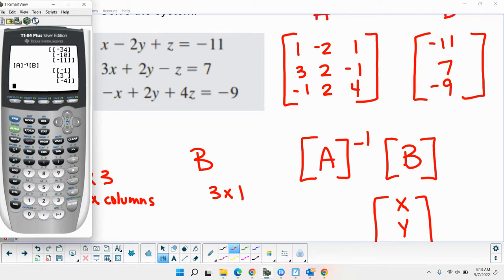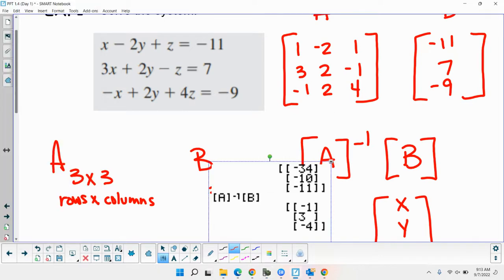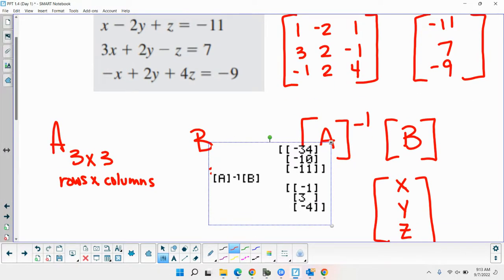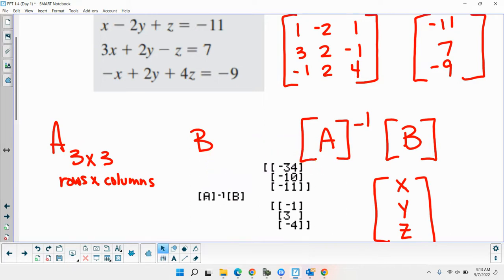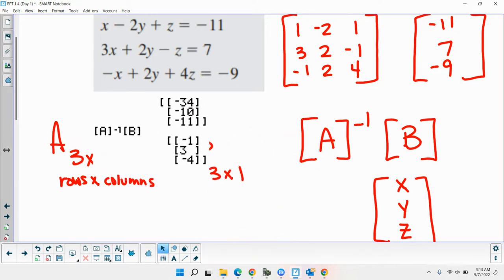Okay, so that's our solution to that system. That means if I put -1 in for all the x's, 3 in for all the y's, and -4 in for all the z's, it'll work in all 3 equations. We just solved the system. Okay?